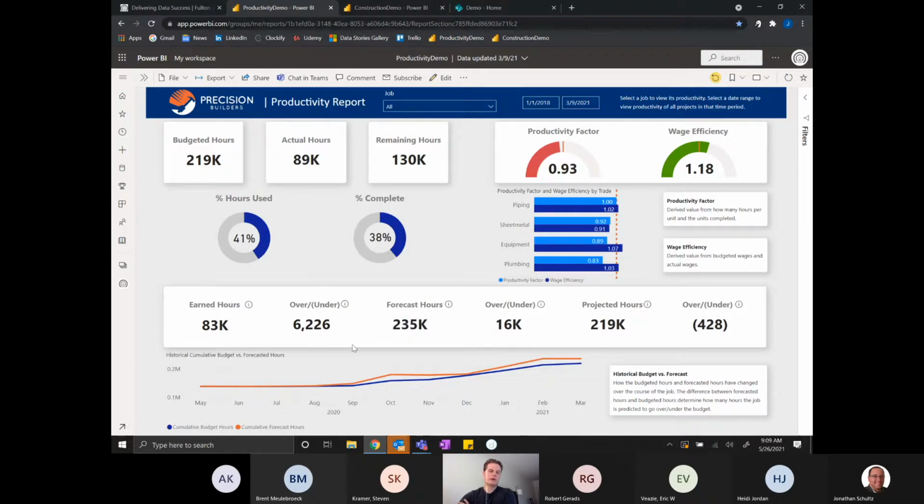And next, we've got forecasted hours, which is how many hours the job will take if the productivity factor remains. So they're forecasted out to take 235,000 hours, whereas they're only budgeted for 219,000. So they've got a disparity there of 16,000 hours.